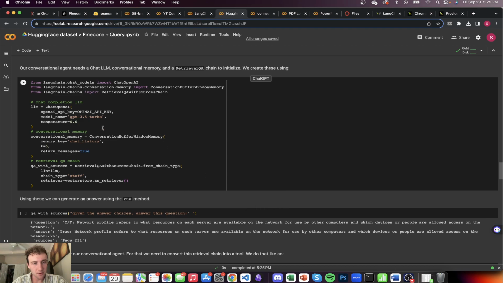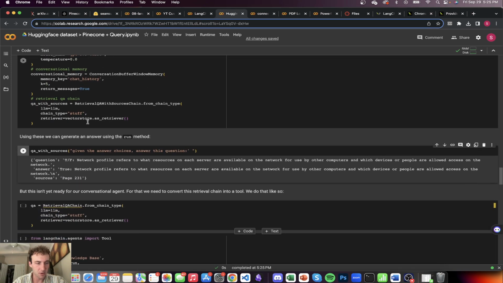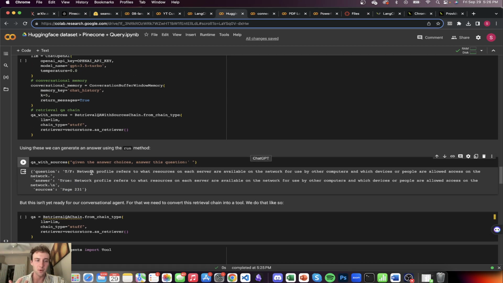So for this, we're going to do QA with sources, so we get the page number that the answer comes from. This is from a previous prompt: given the answer choices, answer this question. The question was true, false, network profiles, and so on, and the answer was true. And you can find the answer being true in page 231. So super helpful, I was doing this for an assignment, to get the answer plus where I can find it in the textbook to look for myself.